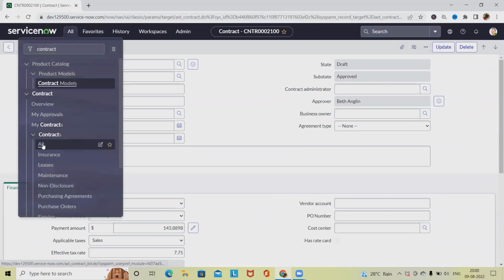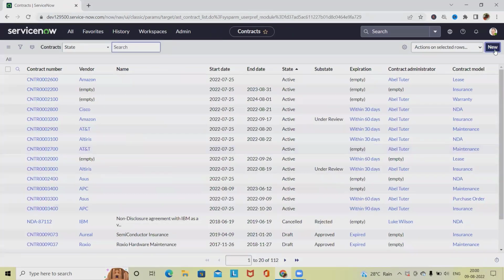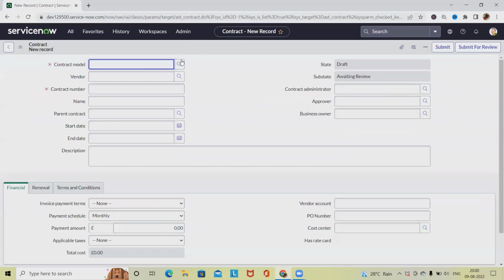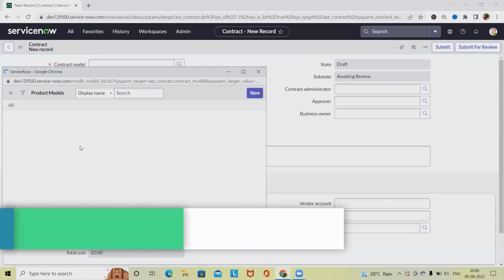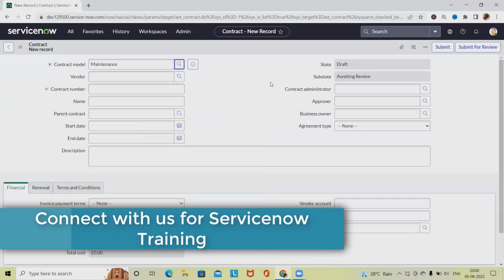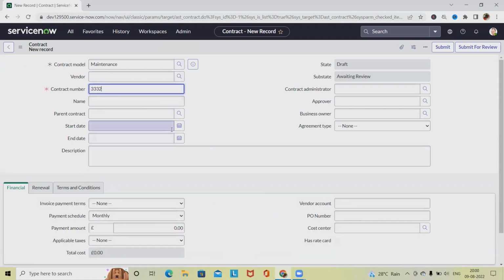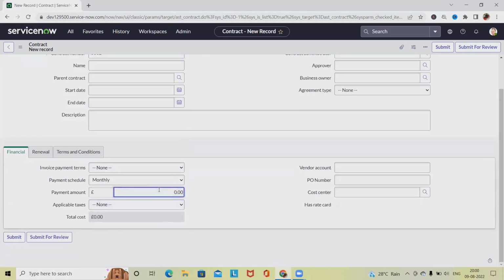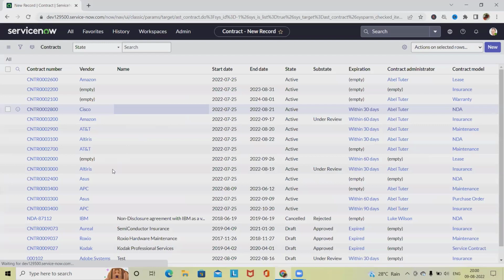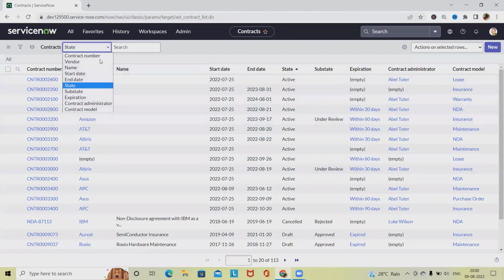So go to All Contracts and click on New. I'll simply add a simple statement to create the contract, and the contract number I'm giving here is 3332. Now I'm not defining anything except that code, and click on Submit. So now we have the contract number 3332.